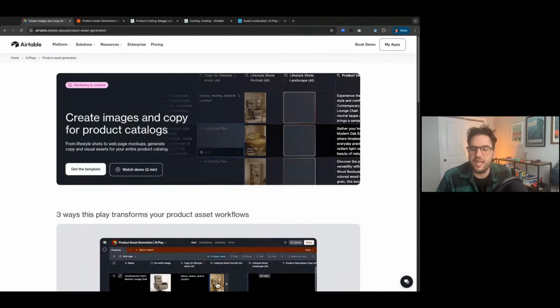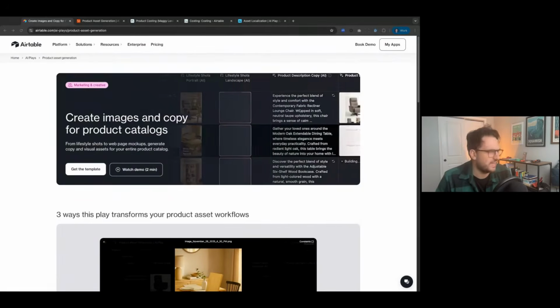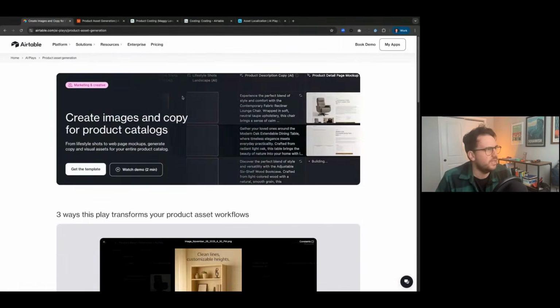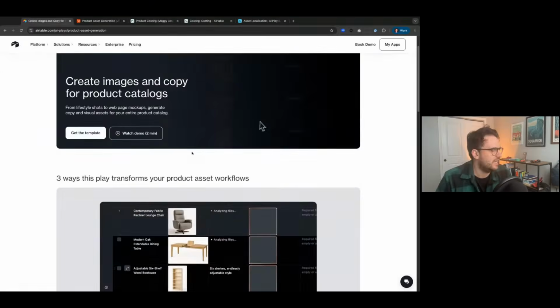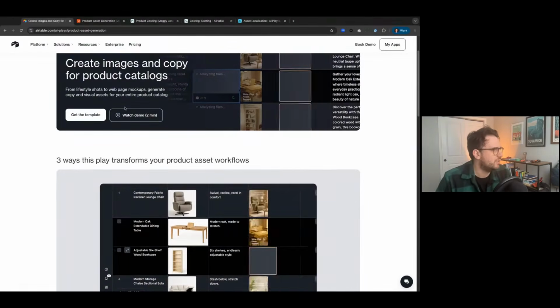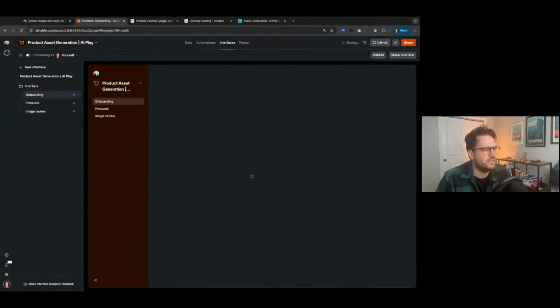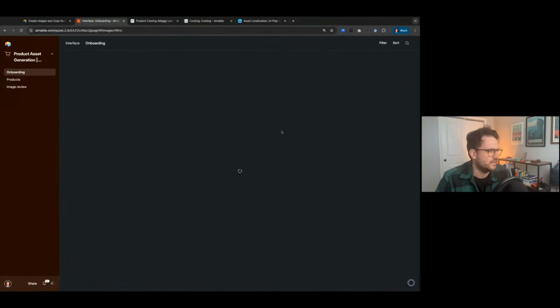So you will have a link to this under the handout or resources section under product asset generation if you'd like to follow along with anything that you're seeing today or adapt this to your own workflows. What you'll do is just hit get the template. And when you do that, you'll be dropped into an experience that looks like this.